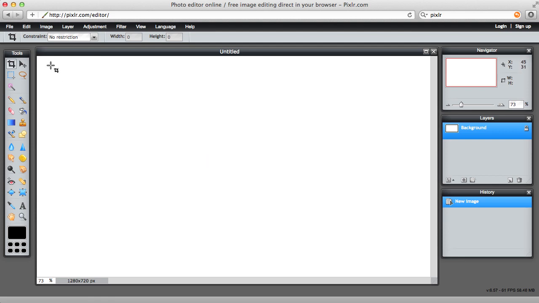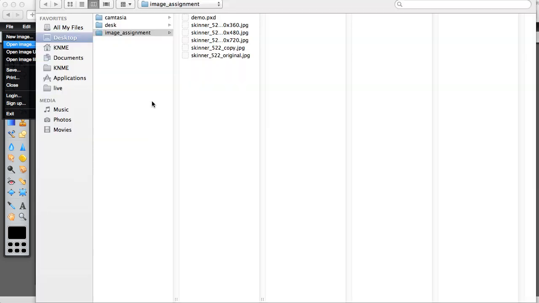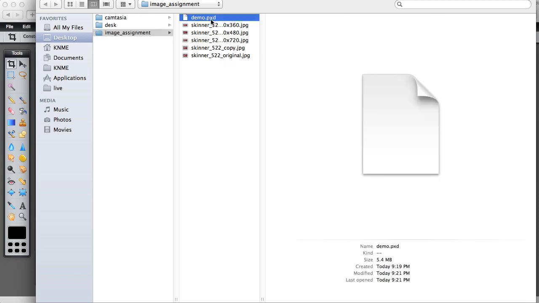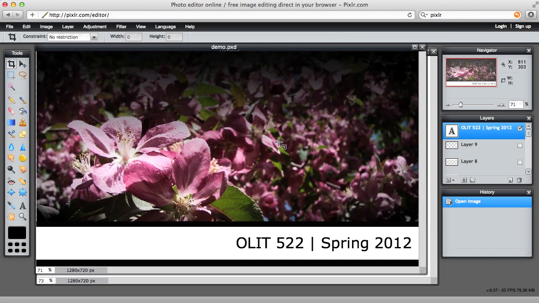Now let me go to File, Open Image, and in my folder where I have saved my image assets, I created a demo.pxt, and that's the Pixlr document. I'm going to open that up, and here's a look at the demo of what we'll be creating here. There's a number of assets and a number of elements involved in this image.